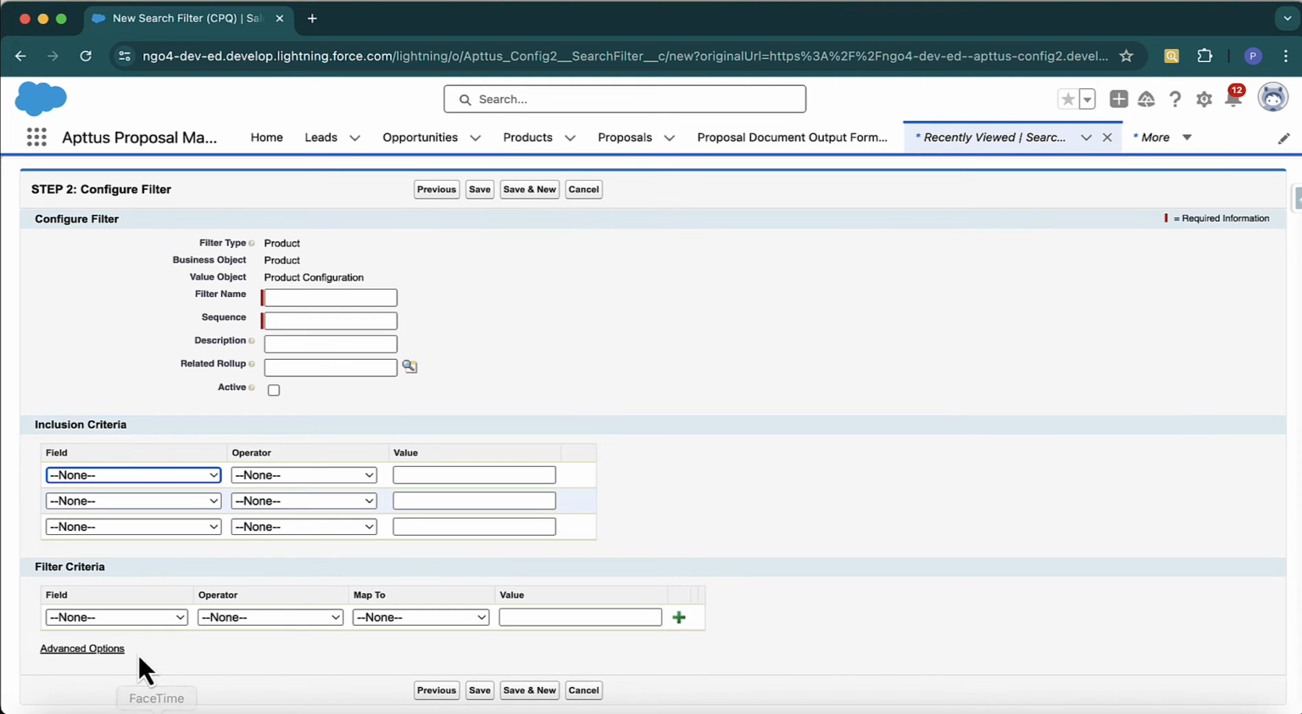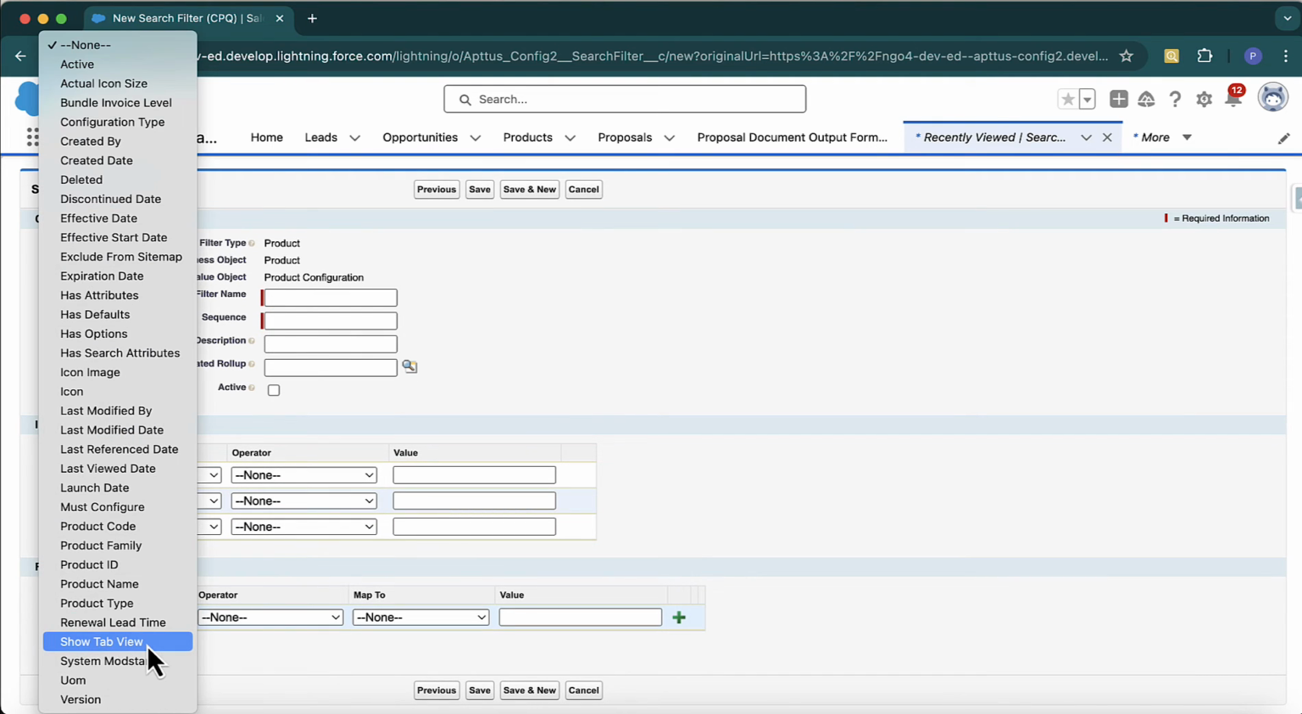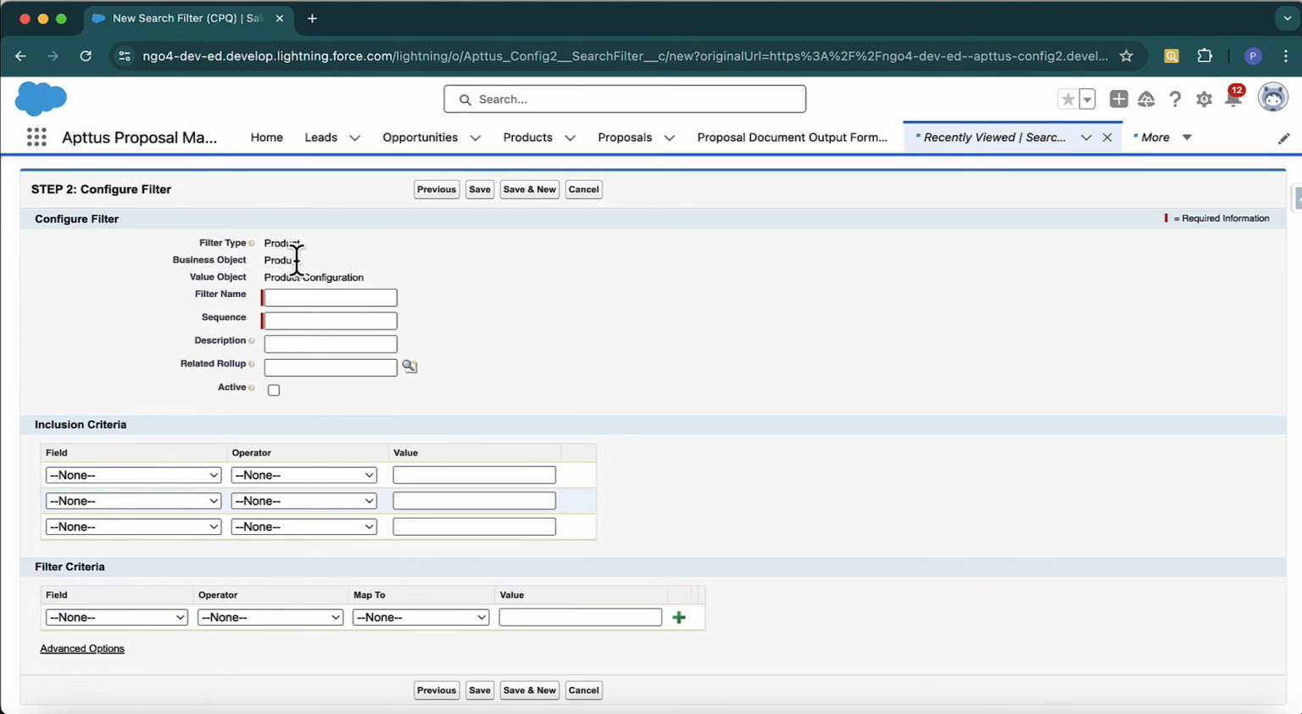Now if you talk about the filter criteria, in filter criteria you will see all these fields which are coming from the product object. Why? Because for business object you have selected product, right? So let us work on it.